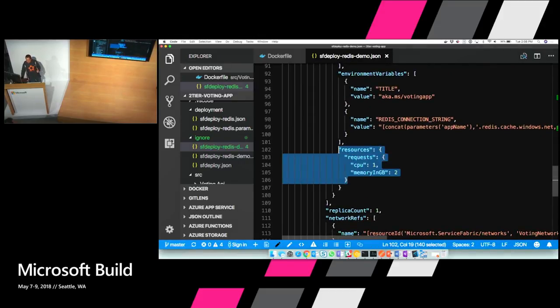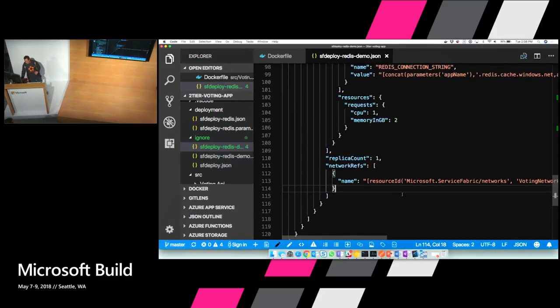And then here I'm specifying how many resources I need to use, one CPU and 1 GB of memory. And lastly, I'm placing that service into the network I defined earlier.